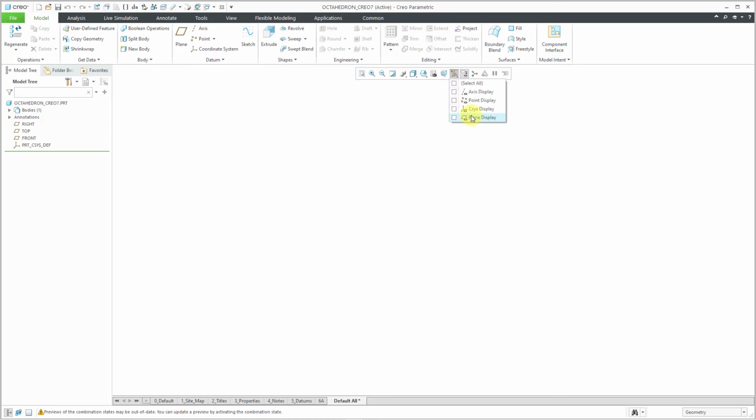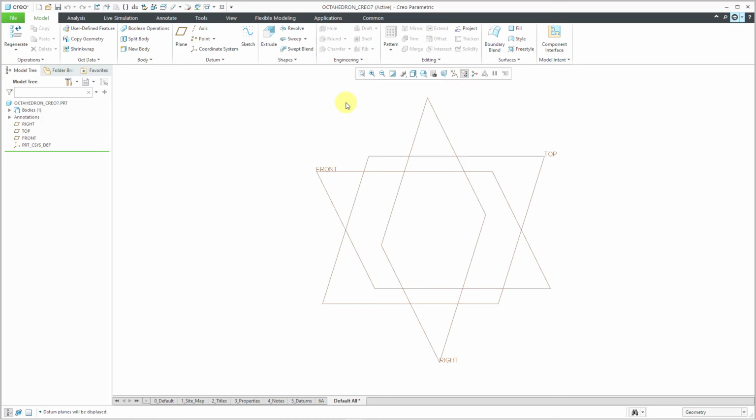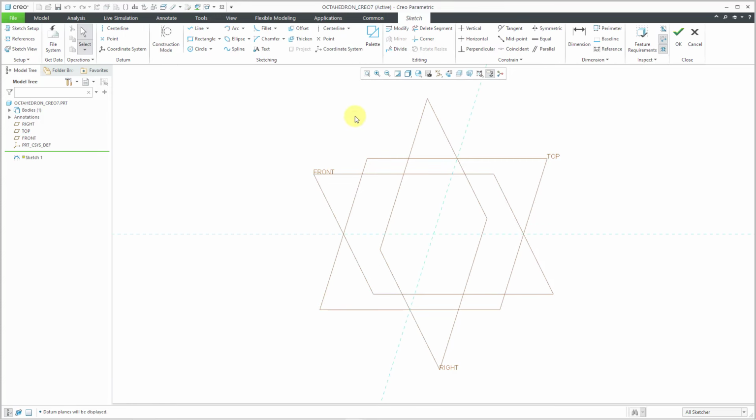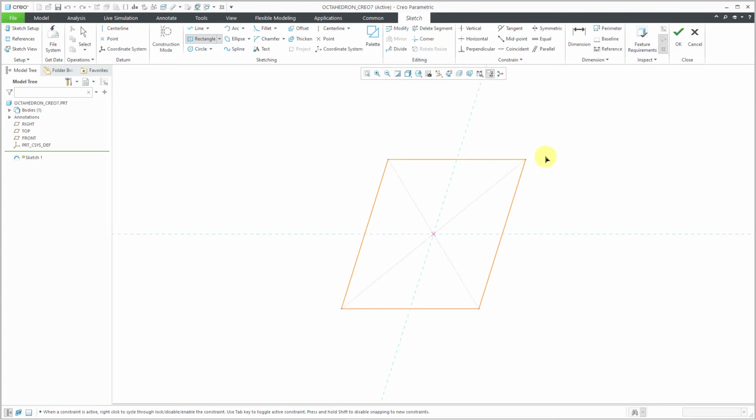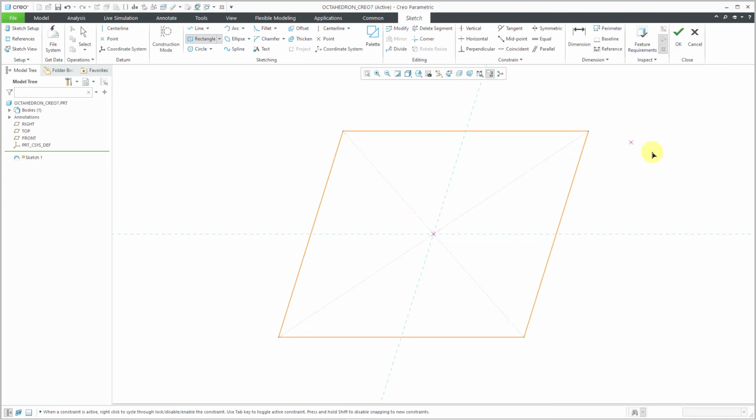And let me turn on my datum plane display. For my octahedron, I'm going to start with a square and then extrude it. Let me select the datum plane called top. Then I will choose sketch from the mini toolbar. Let me turn off my plane display to unclutter the screen. Then I will go to the rectangle dropdown and create a center rectangle. I'll lock it in right at the center and let it snap to being perpendicular.